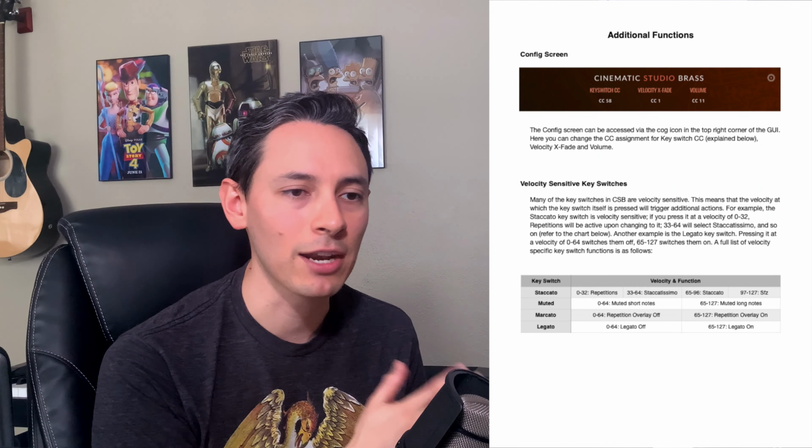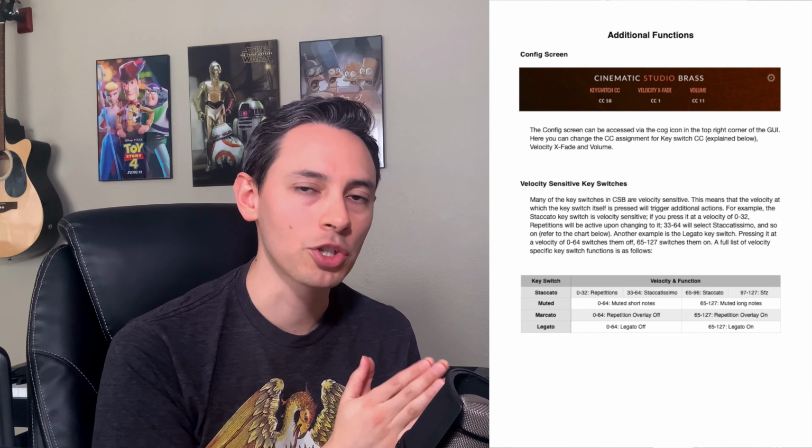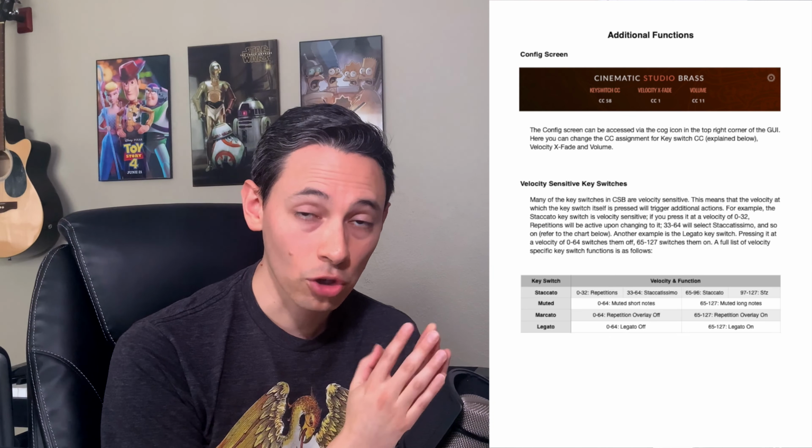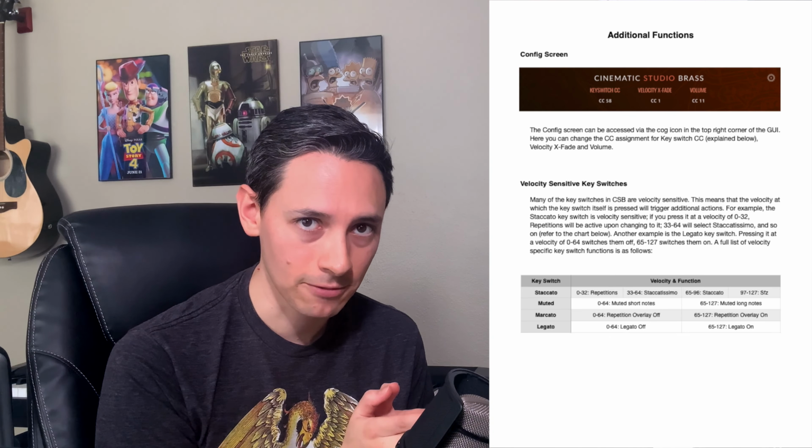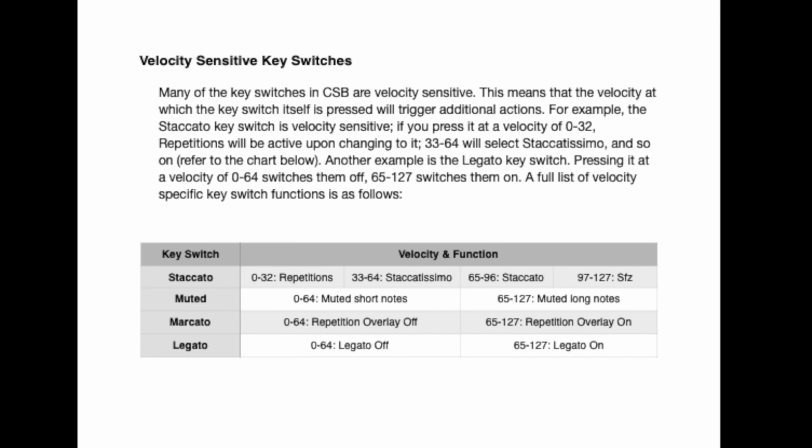If you have read the Cinematic Studio Brass manual, you know that the key switch F0 is also velocity sensitive. That means that if you hit F0 at a velocity between 0 and 32, you get repetitions. From 33 to 64, you get staccatissimo. 65 to 96, staccato, and 97 to 127, you get sforzando.